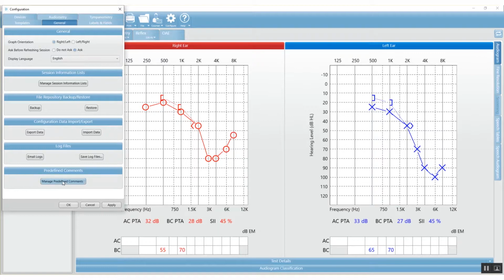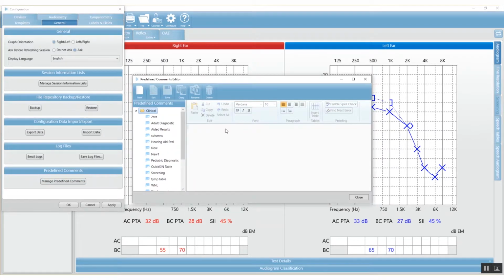When you get to the general tab, toward the bottom, there's a little button called manage predefined comments. And when you click that, a window will pop up that is the predefined comment editor. You'll notice it looks very similar to the comments section, except there are a couple of different features. One of the features is we have two selections over here on the left side, clinical and session, and these are the different types of comments that you can add to your reporting.